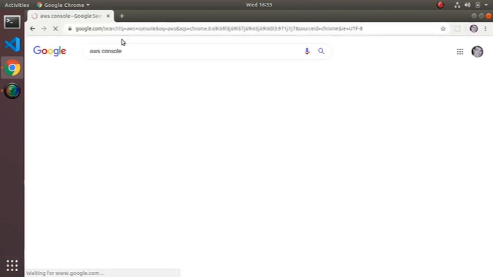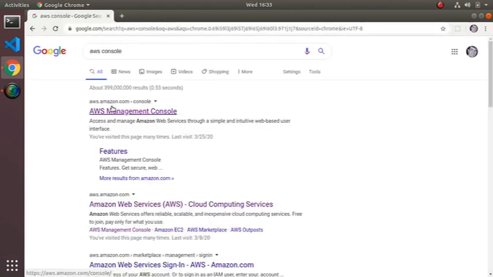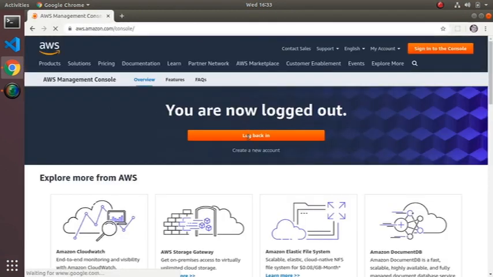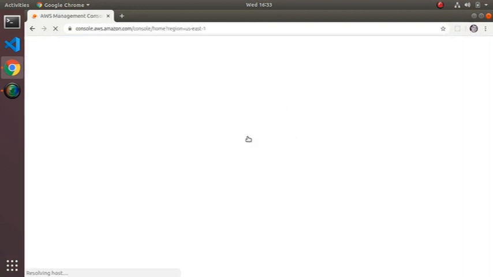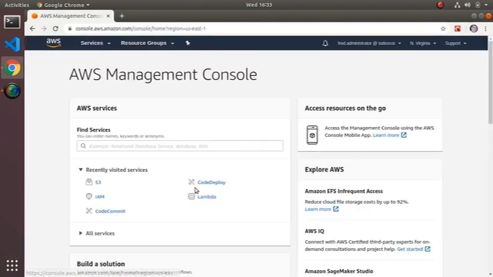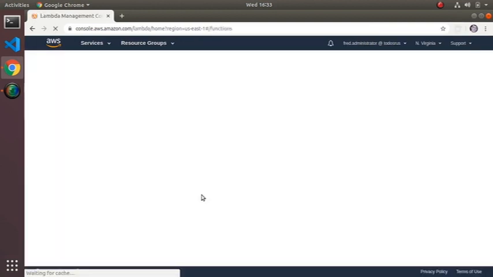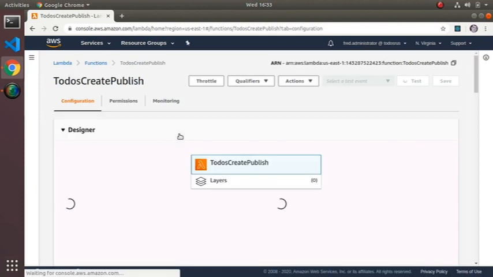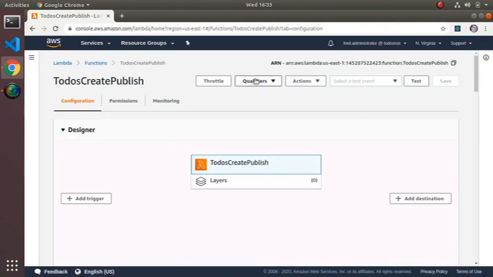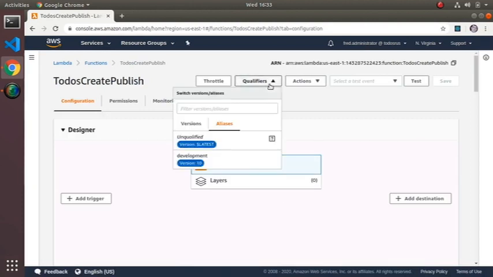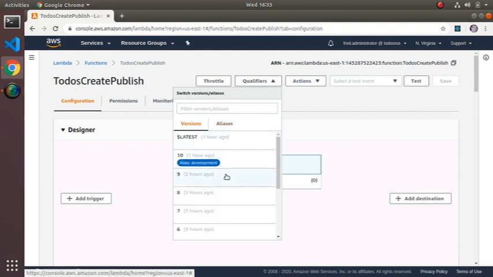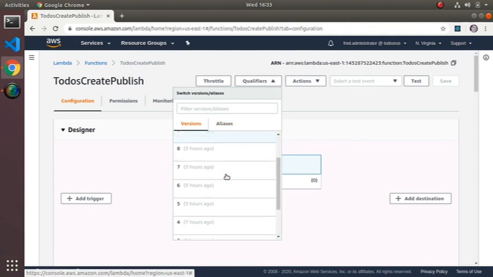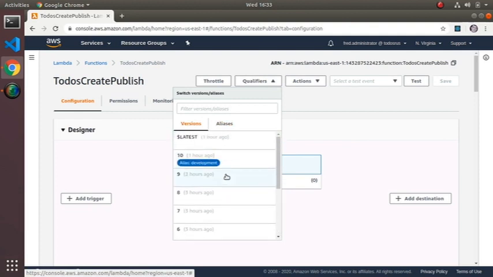AWS console. So let's look at the current state of my Lambda function. If I go to Lambda and go to my function here, one thing you really have to understand is there's this qualifiers tab. This kind of tells you what's really going on. First of all, you can see I've been playing around with this a lot, so I'm up to 10 versions of this thing. This is basically all the versions I've been publishing.